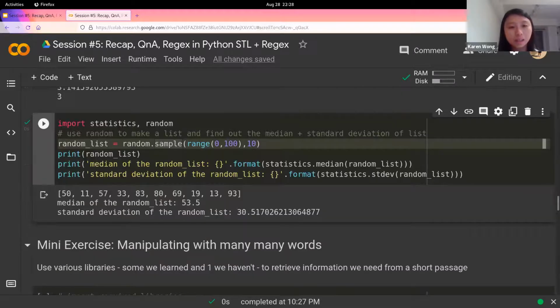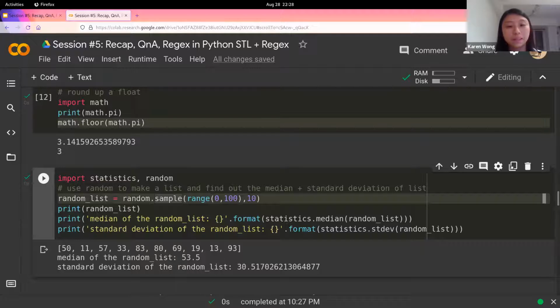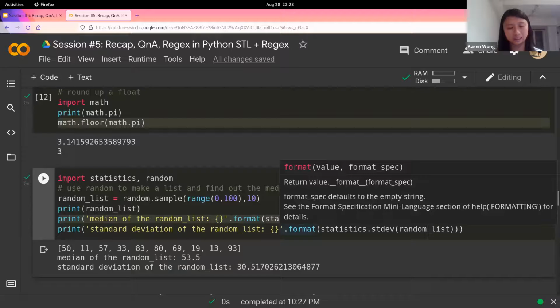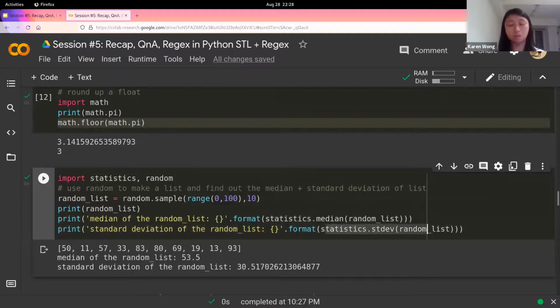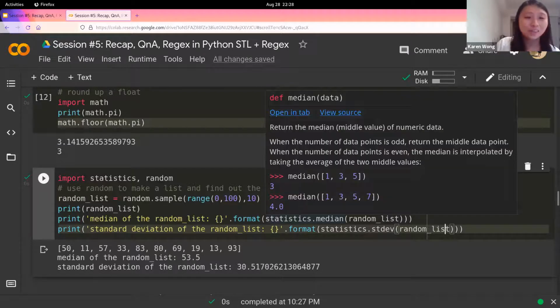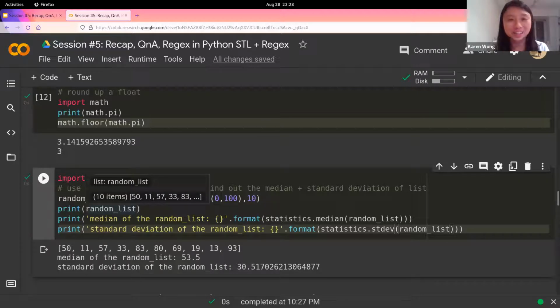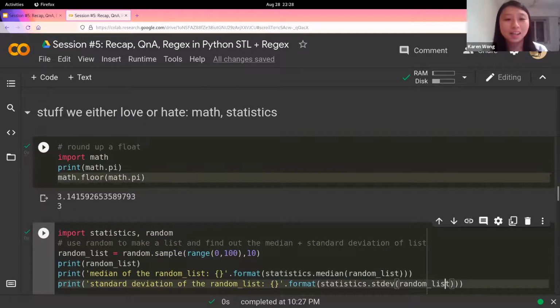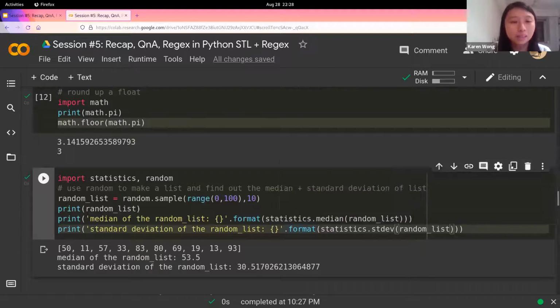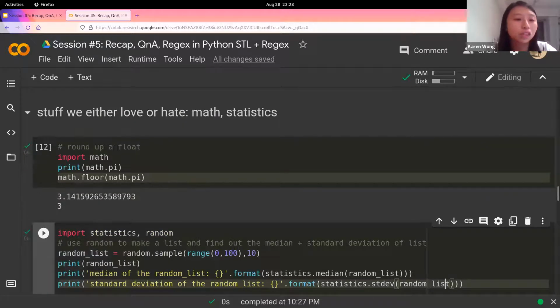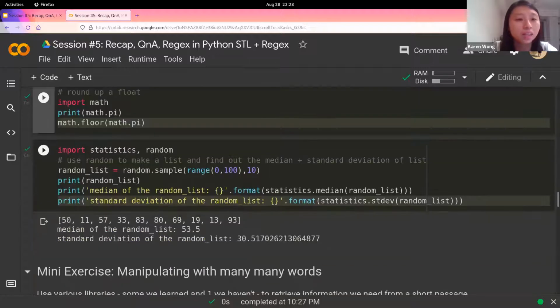Then to find the median of the random list, I use this function. Standard deviation is the same. You use the stddev function, which is very straightforward. You don't have to worry, wait, what is standard deviation again? You just have to use the function. But I would highly recommend everyone understand everything before using it. So that's about the math functions that we hate and love, or love, sorry.